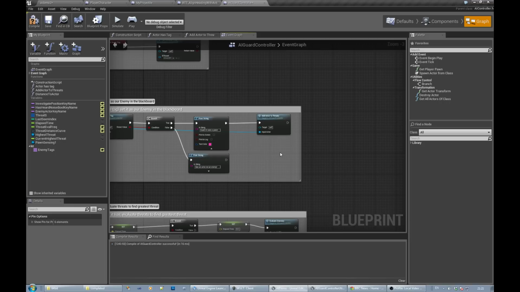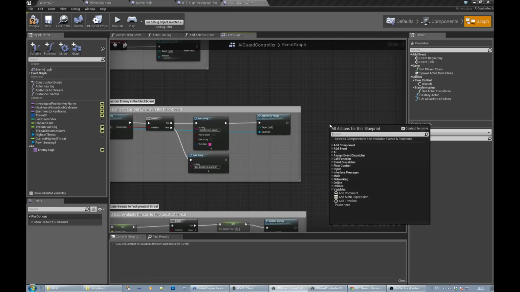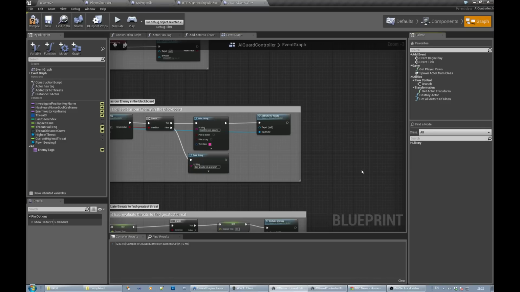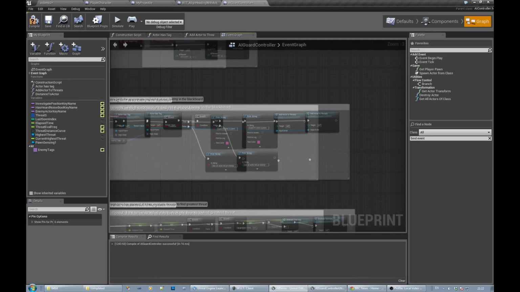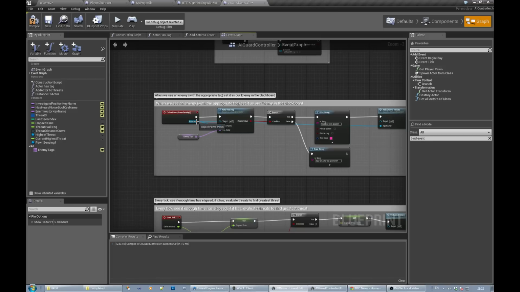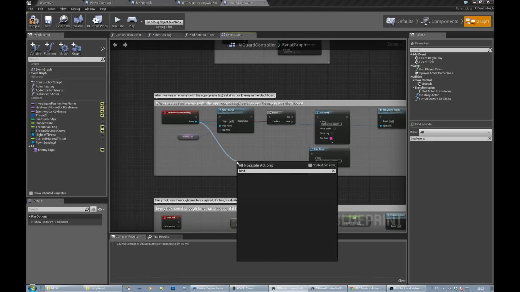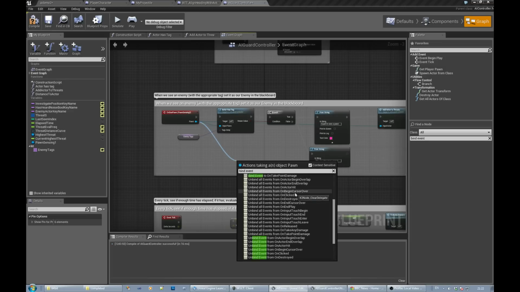So one way of fixing that is for us to add a new binding. We want to bind an event. Let's just see if I can get it from here. Bind event. Nope. Well, let's do it from the pawn guy. So bind event. Again, context sensitive. Bind event on actor destroyed.